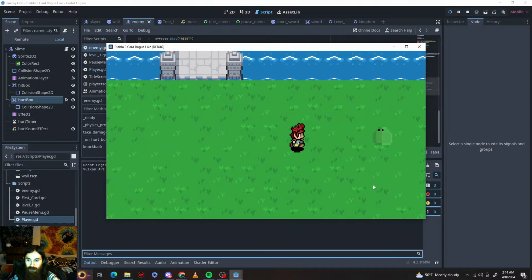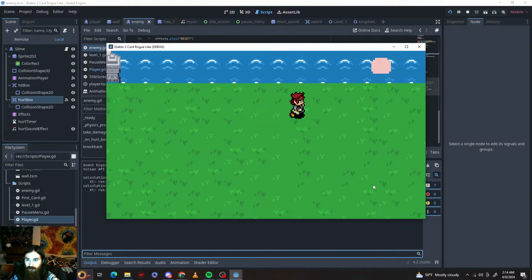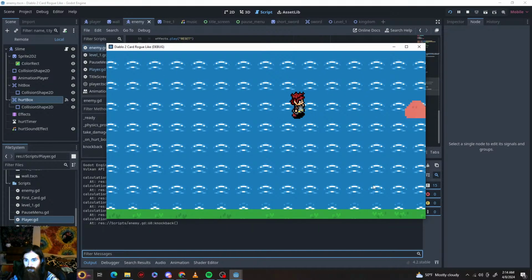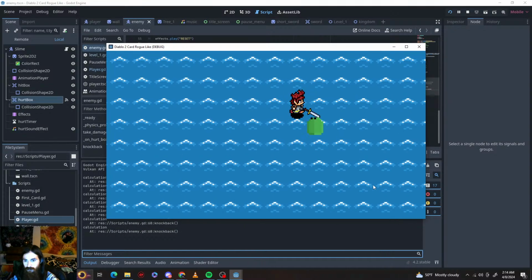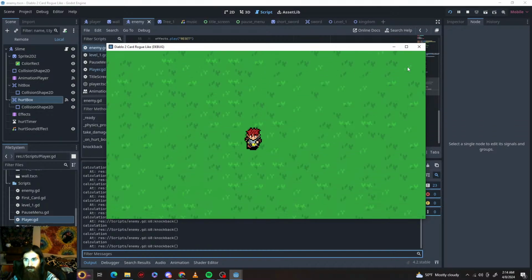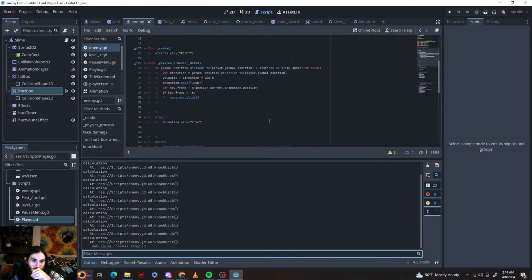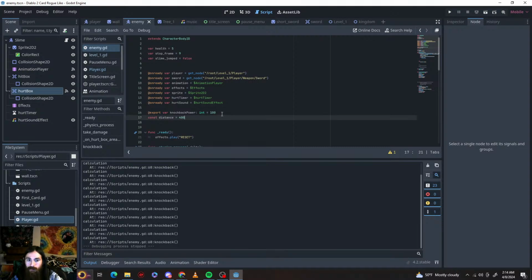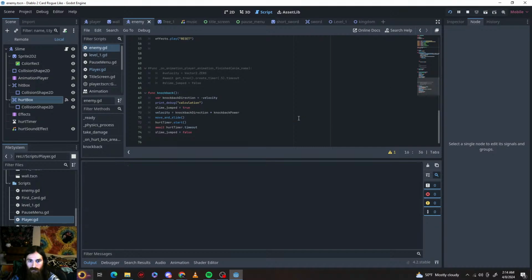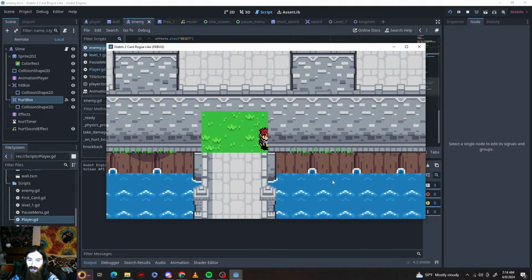Okay. I mean, that works. Except, dude went super far away. Knockback power, we'll just say 5, I guess. I don't know. Like, I feel like it's way too far.